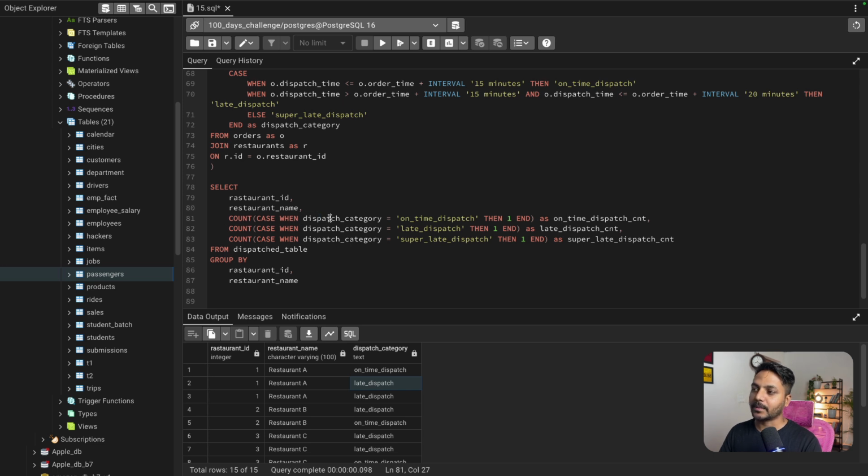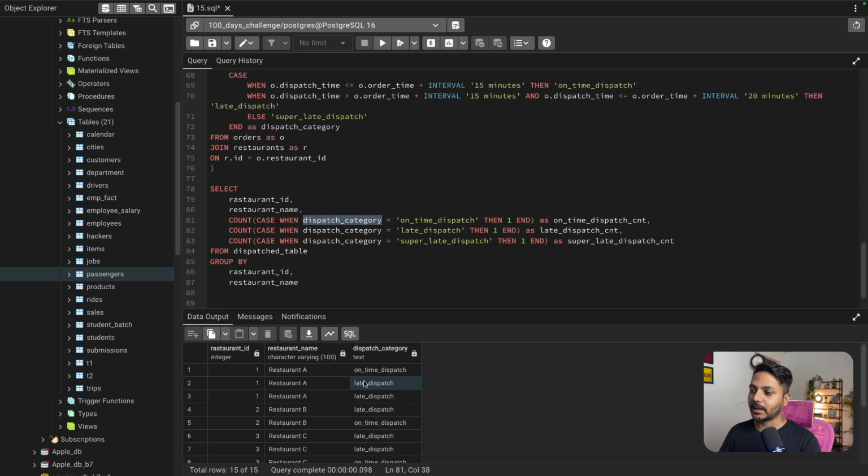Now the case statement. I'm saying, first of all, see, I have this data, right? So here I am basically converting this data into 0 and 1. So if it's on time dispatch, I'm creating 3 new columns. One is called on time, one is called late dispatch, one is called super late dispatch. So let me show you what I'm doing here. Let me first come out of this count to show you what I'm doing here.